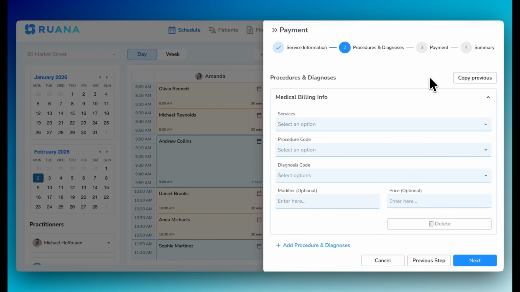Now we move to step 2 of the payment flow. This is where we can add procedure and diagnosis codes if you need them for insurance billing or creating superbills for your patients. You can see we have fields for services, procedure codes, and diagnosis codes, everything you need for proper medical billing. And notice this helpful feature at the top, Copy Previous.